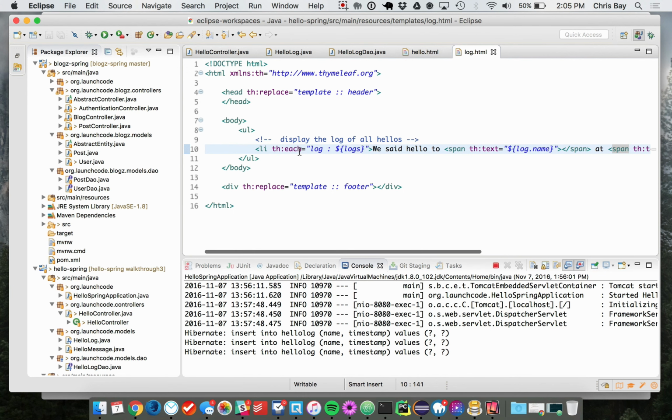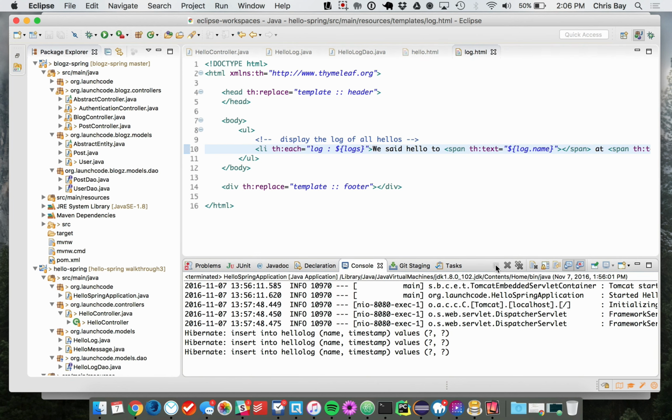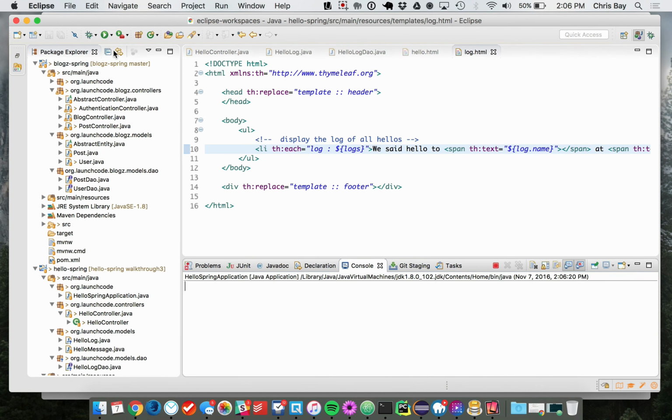This entire line will repeat once for every single log in the list of logs. You don't have to use one line. If you had multiple lines, all that matters is that the li element repeats once, because that's the one that's attached to the th:each. So something to pay attention to there. All right, go ahead and restart my application, and then we'll see if this worked.